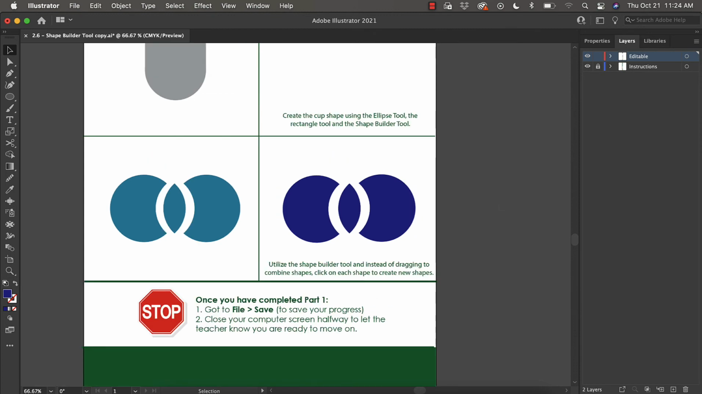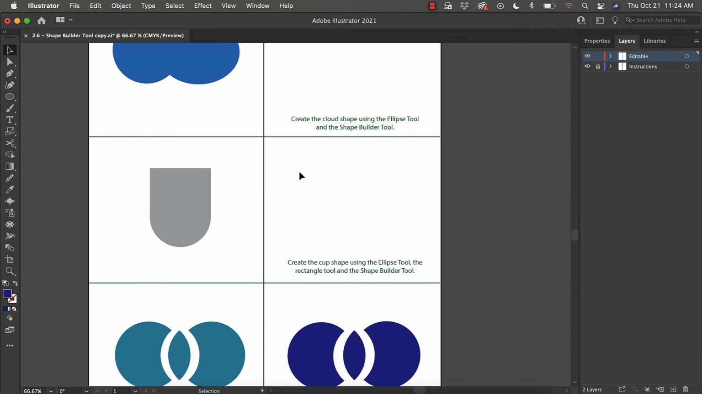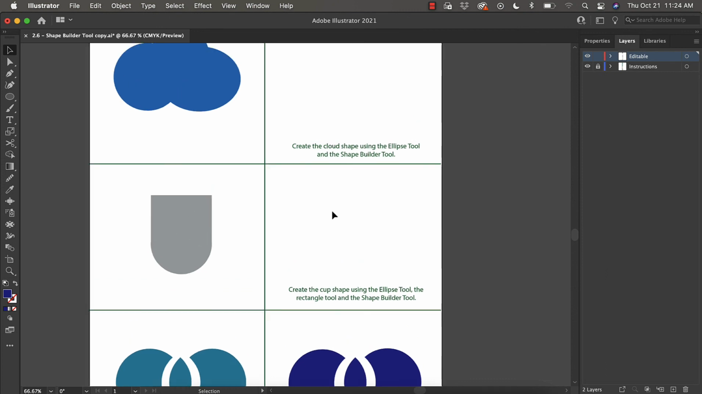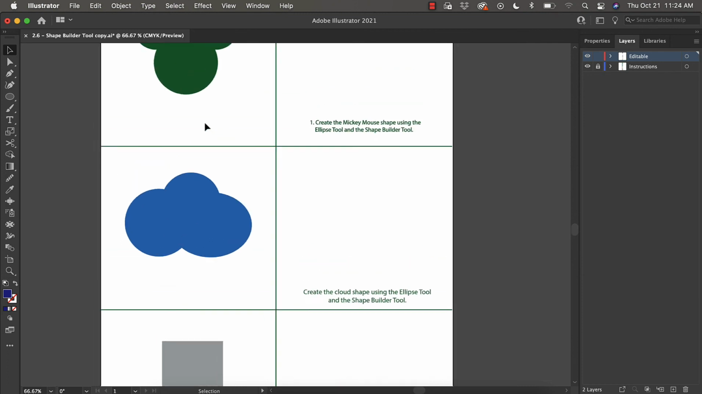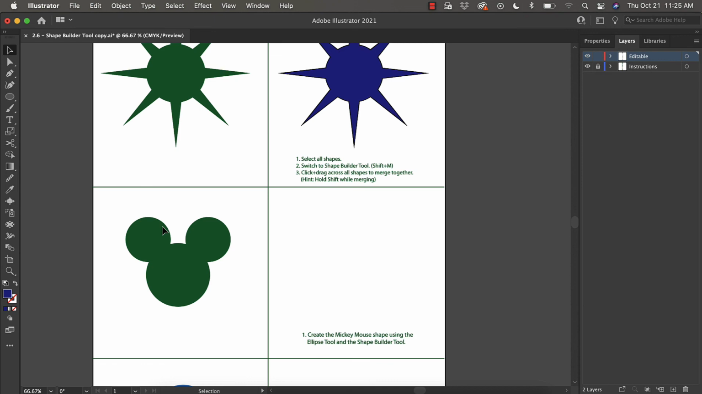So for this first part, it's a lot of combining. Sometimes I give you the shapes, and sometimes I'm asking you to make your own. For example, to make this cup, I used a rectangle and an ellipse and then combined them. With the cloud, it's 3 ellipses. The Mickey Mouse, the same, right? Make sure you have all your objects selected before you use the Shape Builder tool, and be precise.